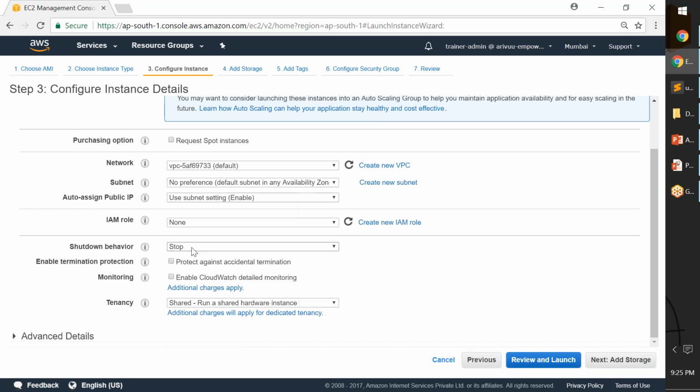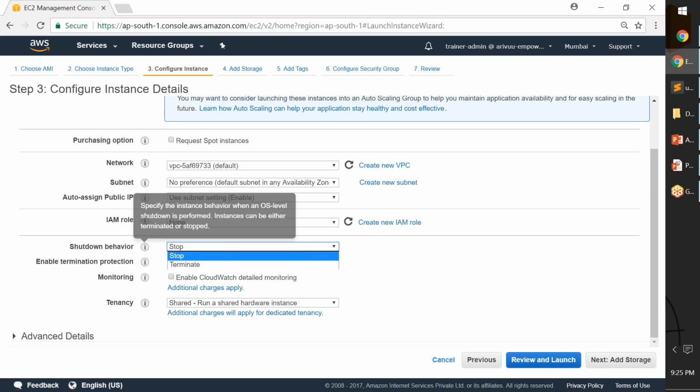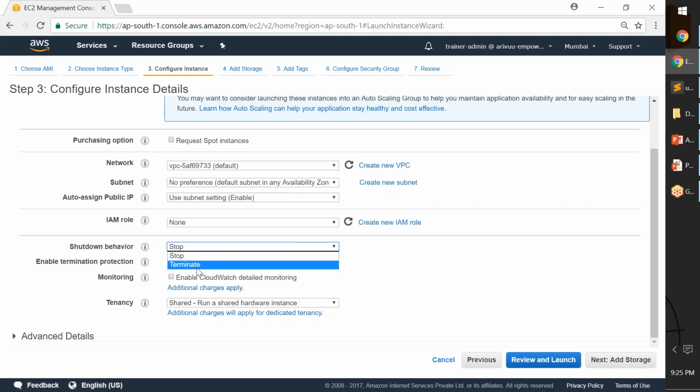The next is the shutdown behavior. What happens if you click on shutdown: do you want to terminate that machine or just stop that machine? You can make sure that the machine is terminated whenever somebody triggers shutdown. So that is also possible. Big data analysis quite often uses this option to ensure that if some server is crashing or some server has finished processing and is stopped, it will automatically be terminated when you use this option.